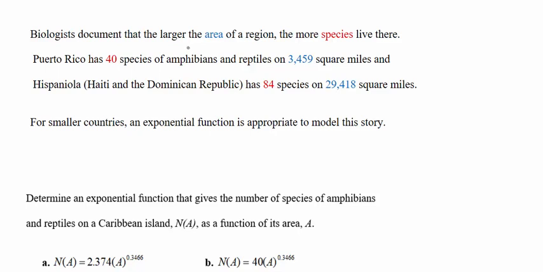In this situation, biologists determine that the larger the area of a region, a country, the more species that you will find living there. So for example, Puerto Rico has 40 species of amphibians and reptiles and an area of 3,459 square miles. A different country has 84 species with this number of square miles. So we have a couple data points, and our job is to find an exponential function that's appropriate.